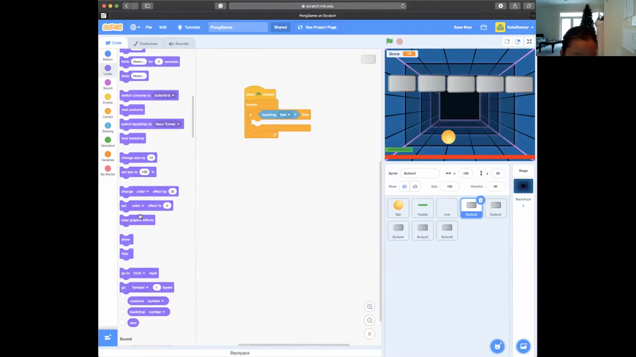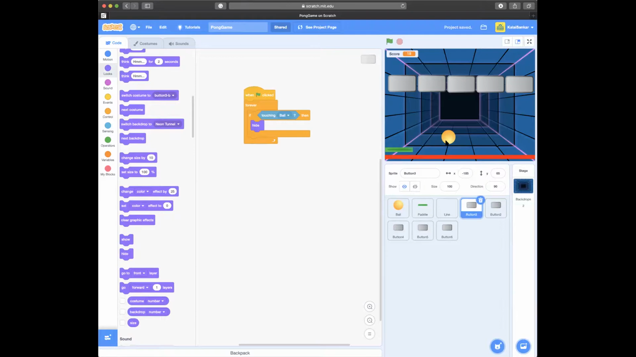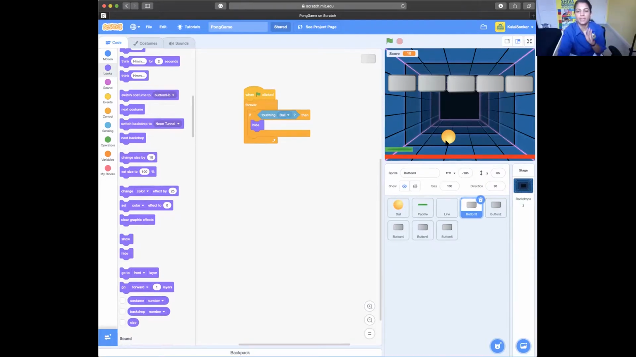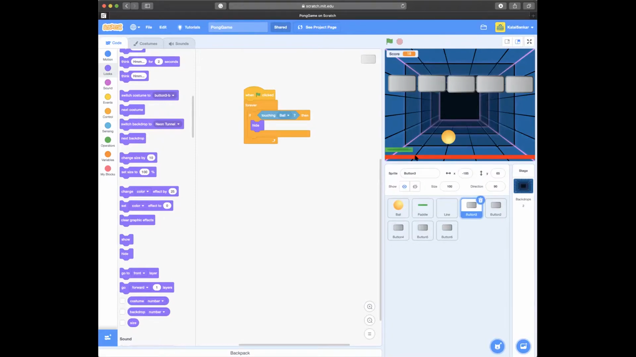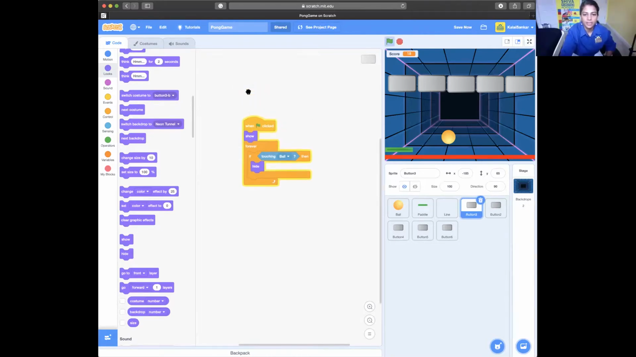You said for level 2, making multiple paddles, and what else? You can pick whatever you want to make the game difficult. That's the goal. Then do one flag clicked, show. Put a show after the flag clicked. Yep, that's it. So let's copy this and paste it for all the other bricks too, right? Yeah.